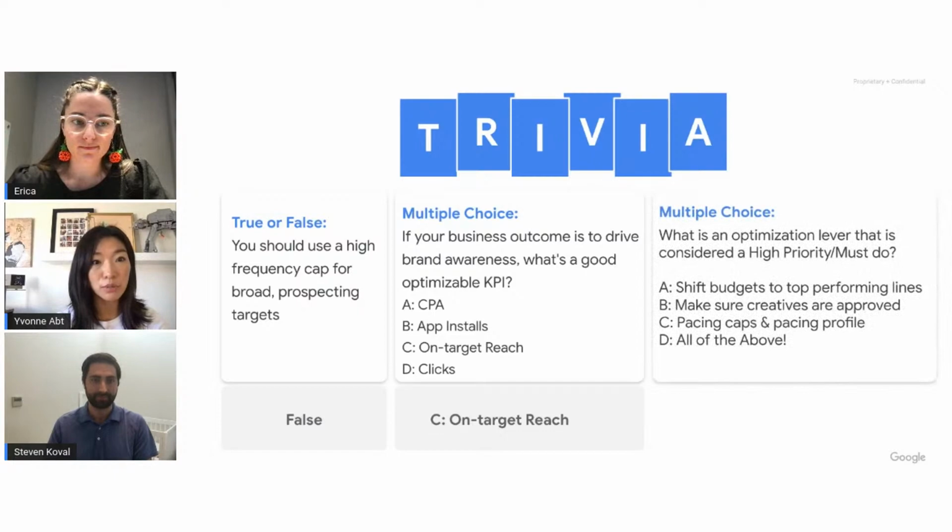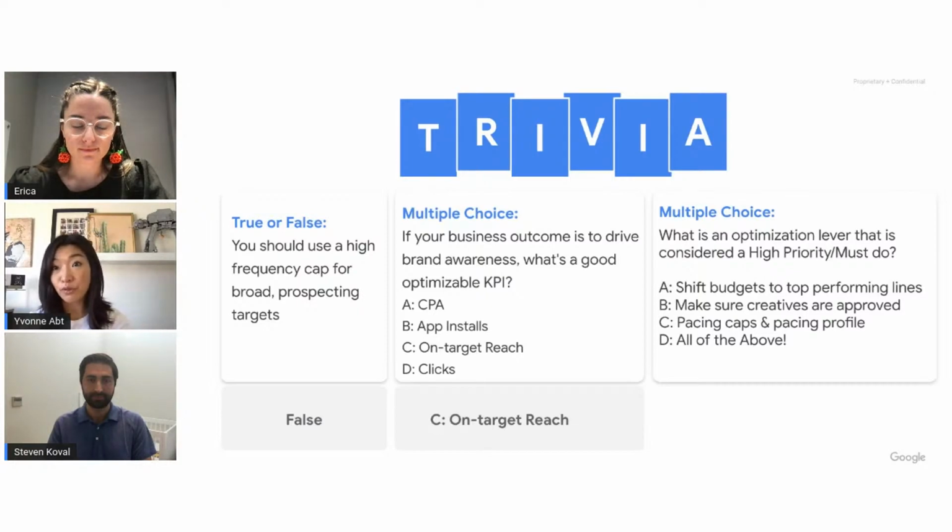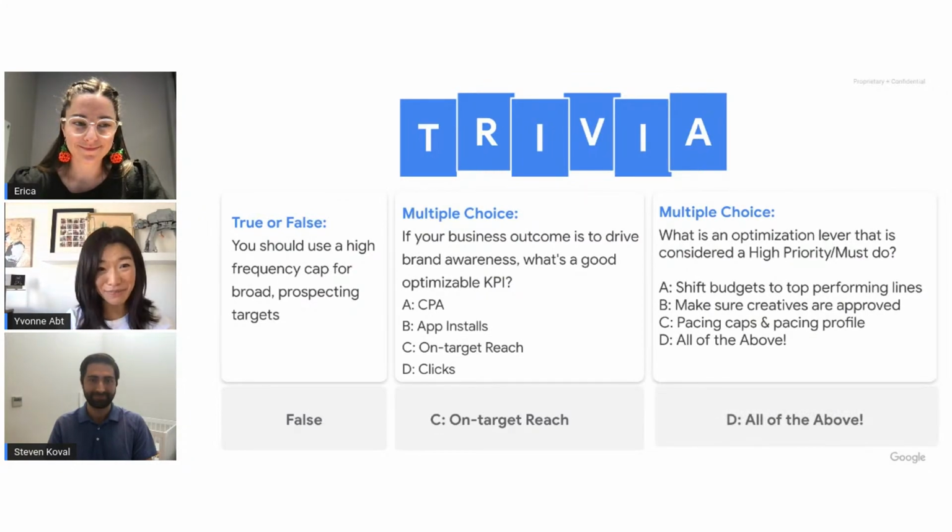Last question, multiple choice. What is an optimization lever that is considered a high priority or must do? Okay, so is it shift budgets to top performing lines? Is it make sure creatives are approved, pacing caps and pacing profile is in order, or all of the above? Trick question, all of the above. Everything there is something that should be looked at either on a daily or weekly basis.